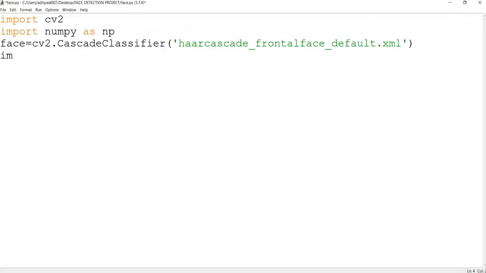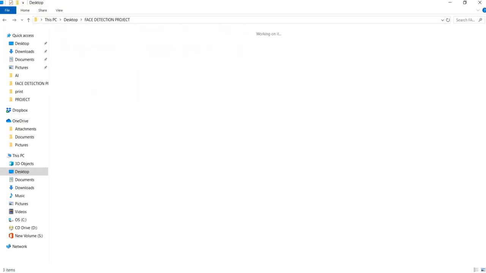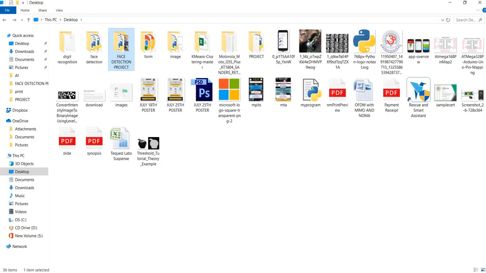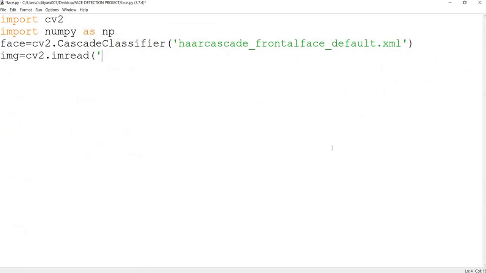Similarly, I will use my variable called img, that is image, is equal to cv2.imread. So I will read this image. The first method is reading from an image. The second step is reading from my webcam to see how my face is actually getting detected. My image is group photo.png, so I will name it as group photo.png. That is my whole image name.